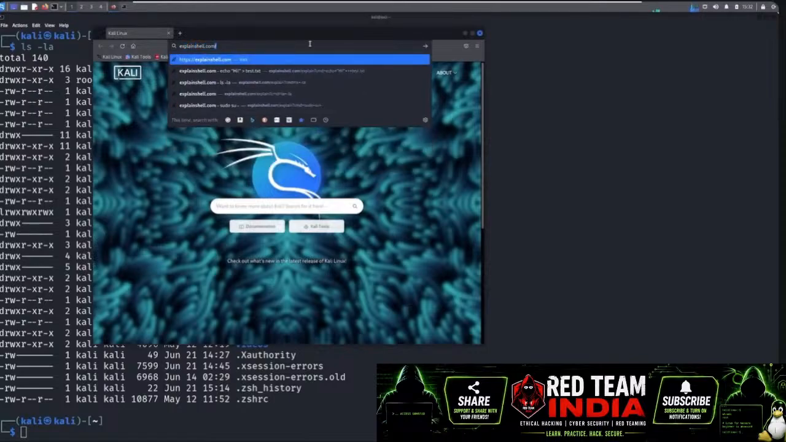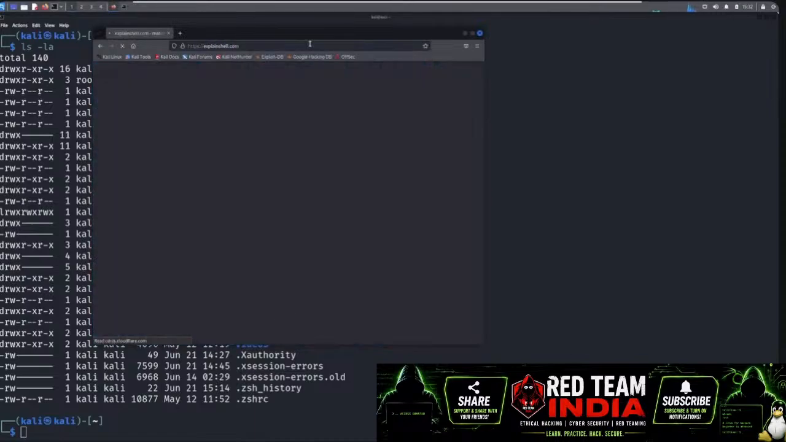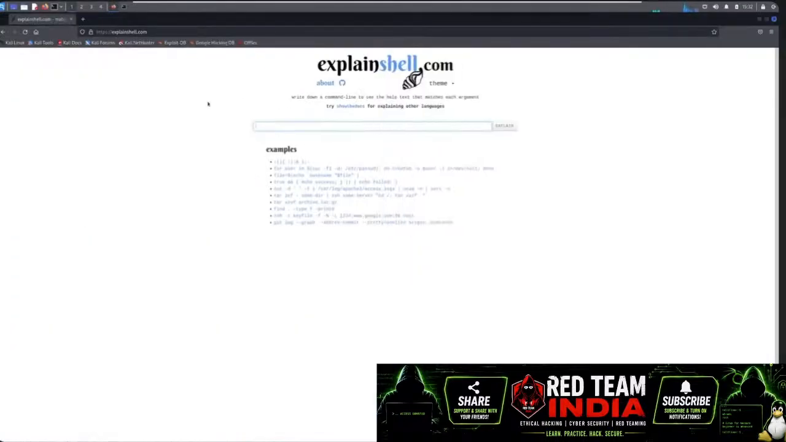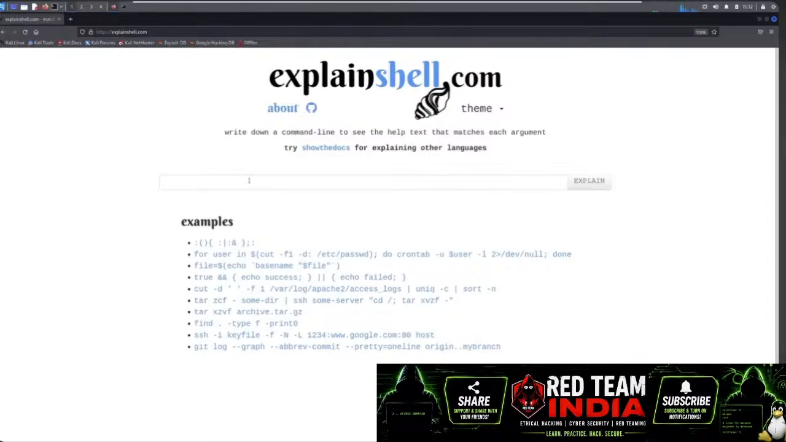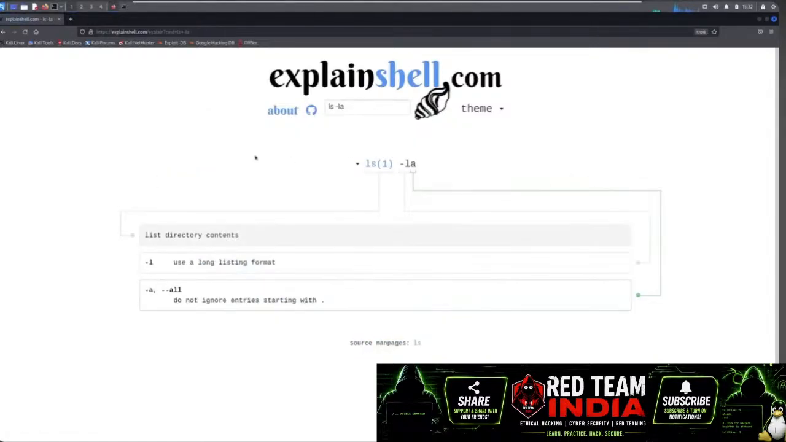So it is explainshell. You can see it auto-completing up there, but explainshell.com. And if you came in here and you wanted to take a look, let me make this a little bit bigger. If you wanted to take a look at ls -la, you could say, okay, explain this to me. And it'll tell you, okay, the first part is ls. That means list directory contents. Remember I called it the list command? That's what it is.